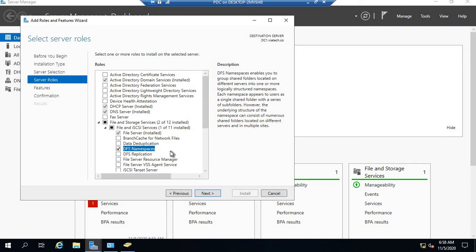Similarly, even our namespace might fail sometime. That means one DFS server might fail. In that case, none of the clients are going to be able to access any of the files. So in order to overcome those issues, we have an option for the DFS.